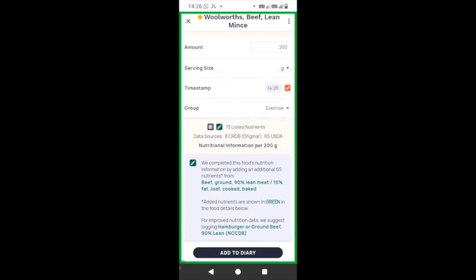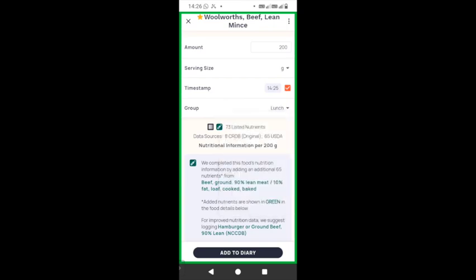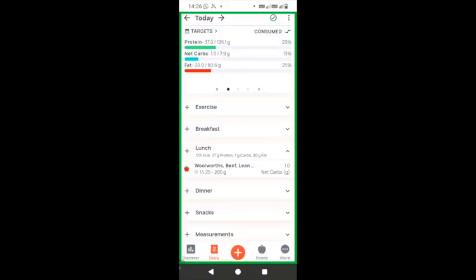So that's 200 grams. And then I'm going to go down here in group and I'm going to say I had that for lunch. Tap on lunch and then add to diary. And there we go, there's your Woolworths lean beef mince. If I look up top here, you'll see now that protein, carbs, and fats have moved from 0 to protein 37, carbs 1, and fat 20.